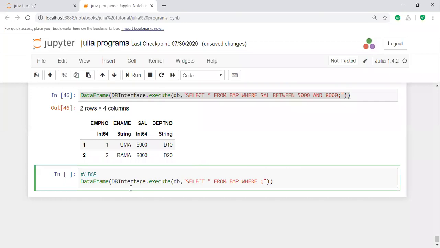The next important statement here is the LIKE statement. How can you apply the LIKE statement? For example, employee name starting with U, employee name ending with A. If you want to do such kinds of operations, you will use the LIKE statement. In the LIKE statement, you will use a pattern, any pattern.